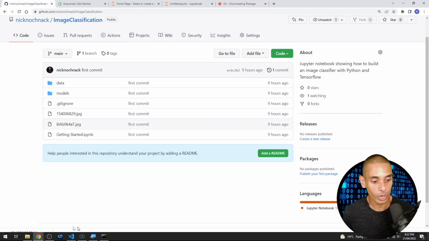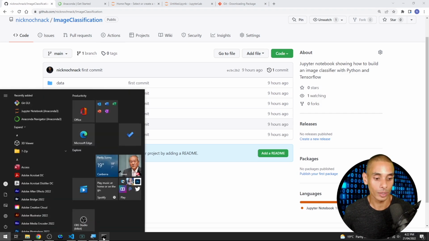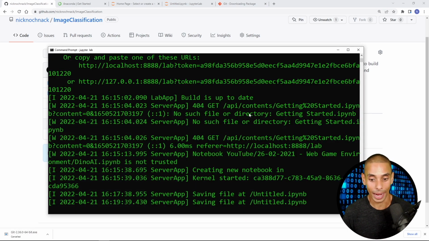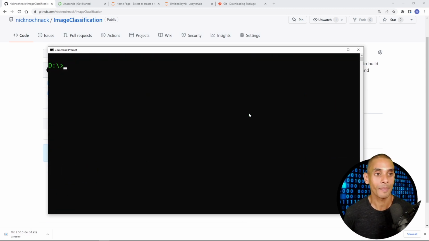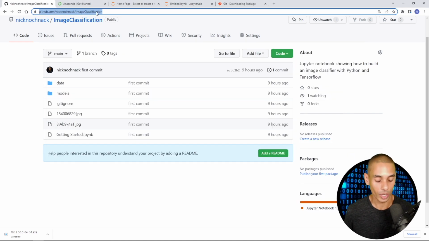So in order to do that, we are going to open up a new command prompt, or we can actually stop our existing one that we had from Jupyter Lab. We can type in CLS on Windows to clear that, and we are going to clone this down. There's a really simple command to clone this from GitHub onto our local machine. That command is git clone. So I'm going to copy this link.